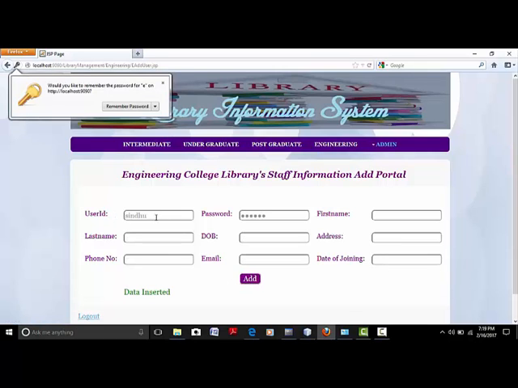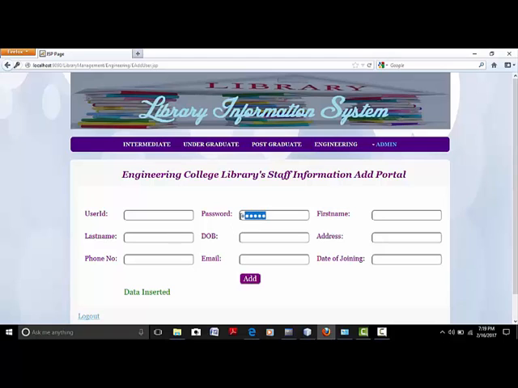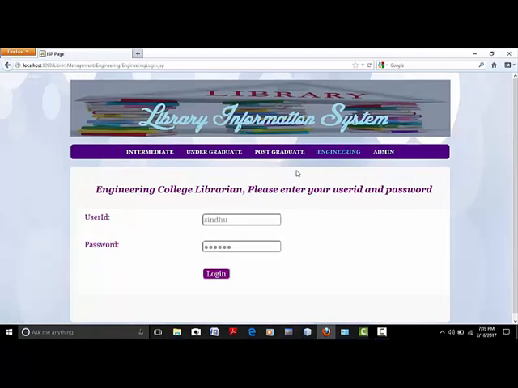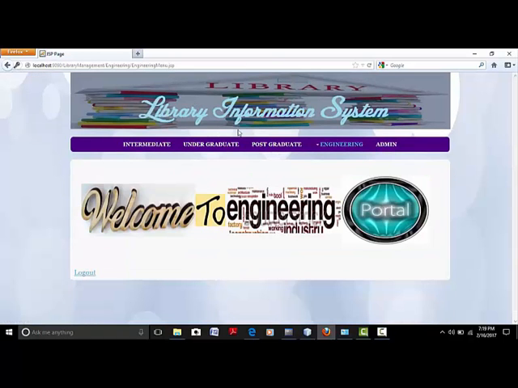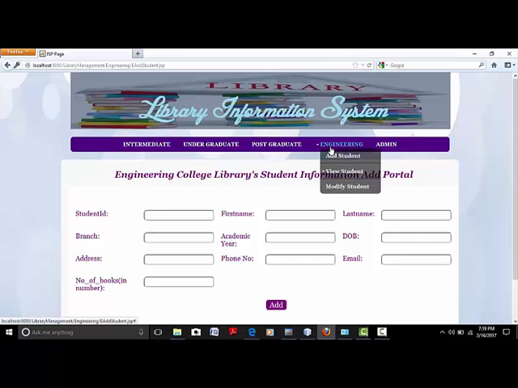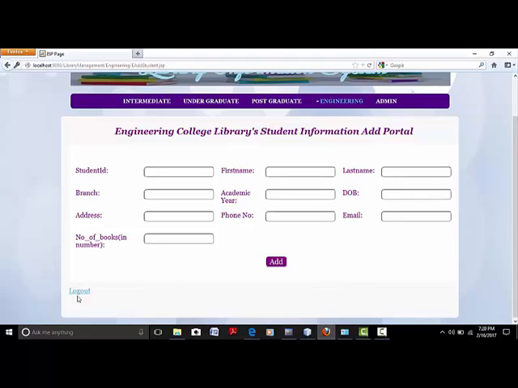Now I am going to use this username and password that was created by us just now at the time of login into the engineering library. The user ID and password are E and E. In that it also contains student information, book catalog, and library transaction. In student information, it contains add, view, modify, just like the other libraries.